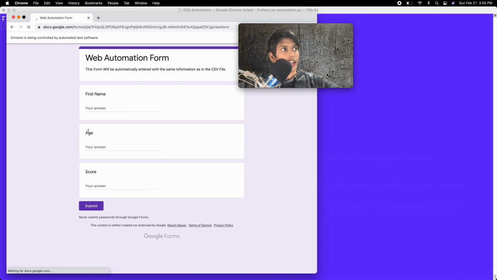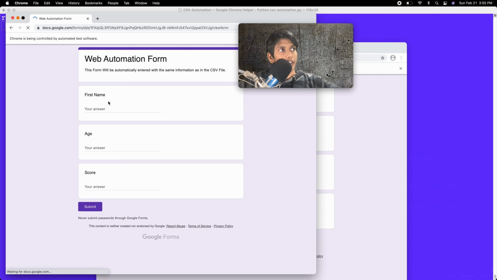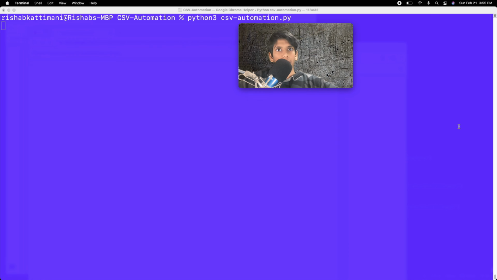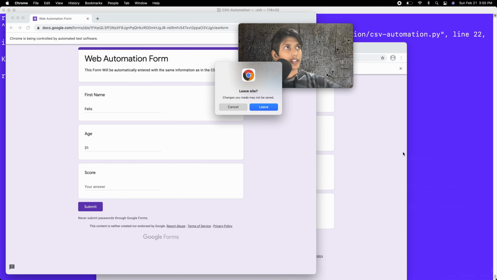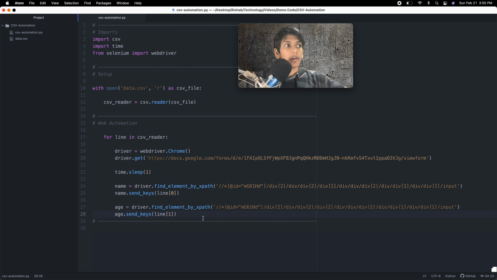So it should say name and then age here. All right, name, age, okay. And then it should open up another one. And then here it'll say like Felix and then 30, I think. Yeah, there we go. Okay, so it'll just open up a new browser instance for all of them. So again, I'm just going to press Control-C and then leave all the sites and clear that. Okay, so now we know how it works.